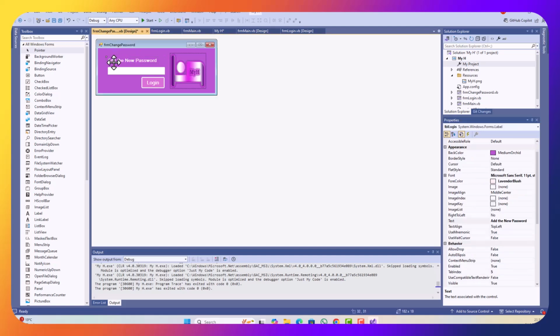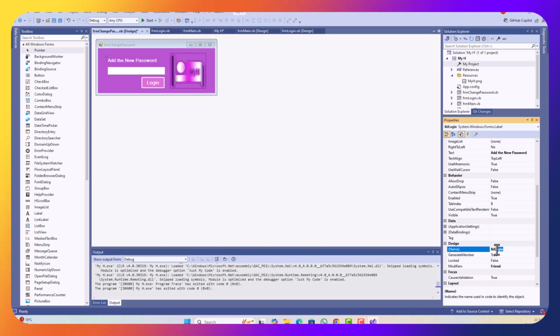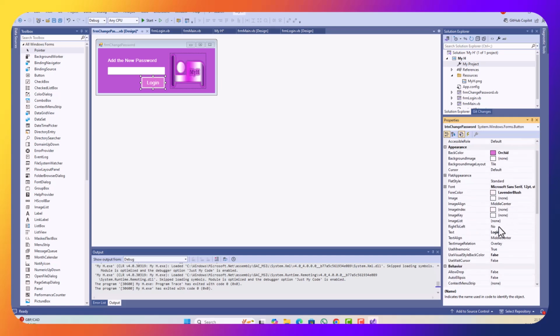Okay, I'm just going to change the label, so I'm going to say LBL change password. I'm going to select my text box, TXT change password. I'm just going to change the BTN to change password, and I'm just going to change the label text value to change password.